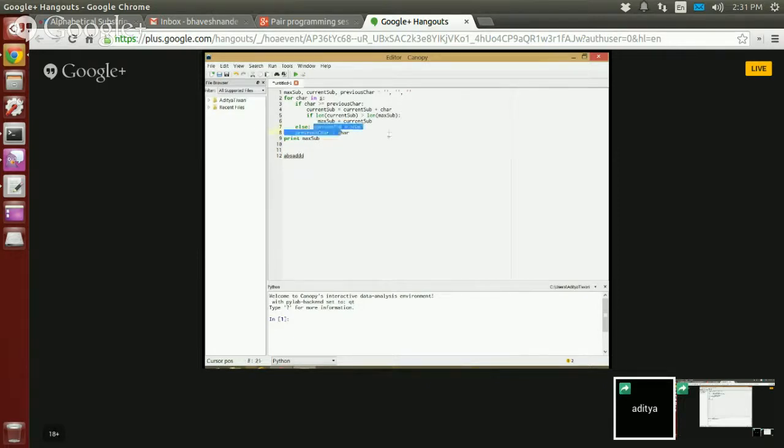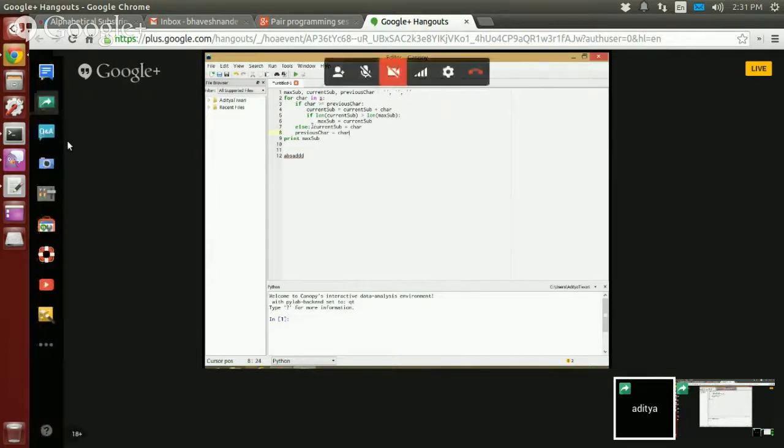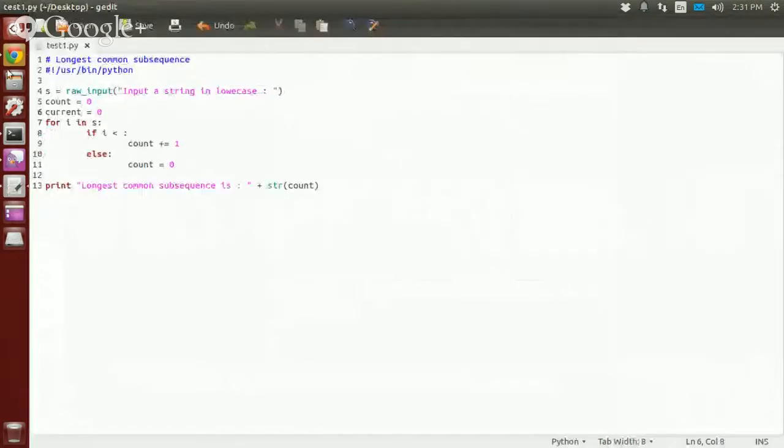Okay. This program looks quite difficult at first glance. Yeah, it's quite tricky.